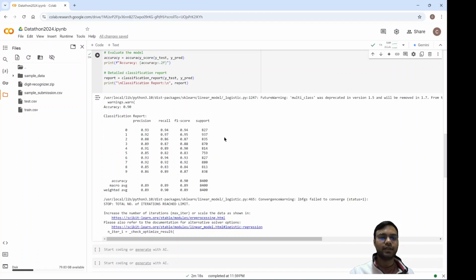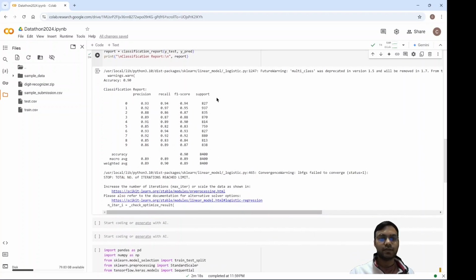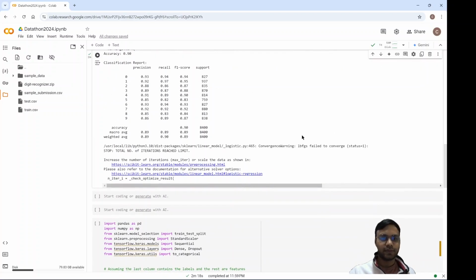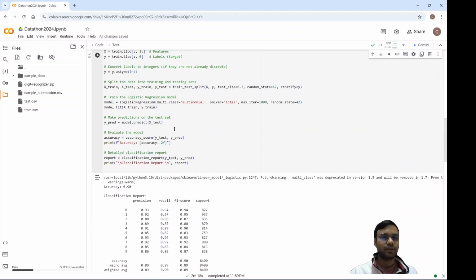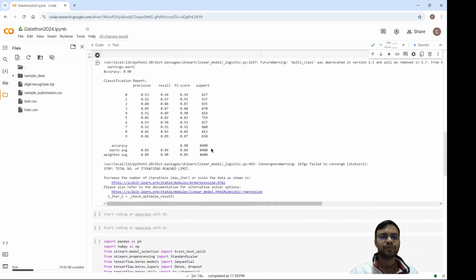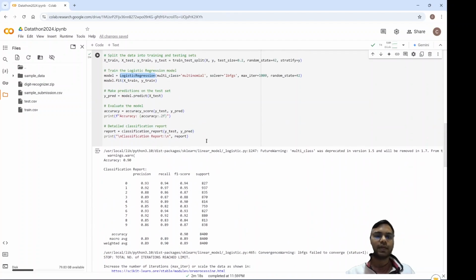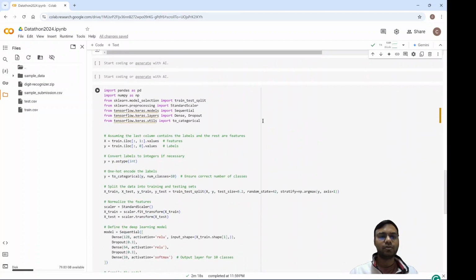These are the recalls, and the F1 score, which is the harmonic mean of precision and recall. So the classification report appears to be very good. We have created a good model to do multi-class classification on the digits. Now we had used the logistic regression model, which is a machine learning model. Now we will use a deep learning model to do the same task.